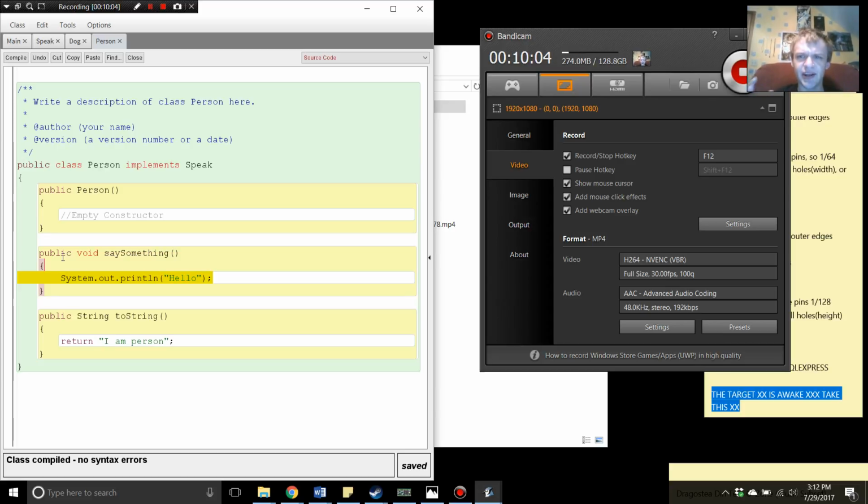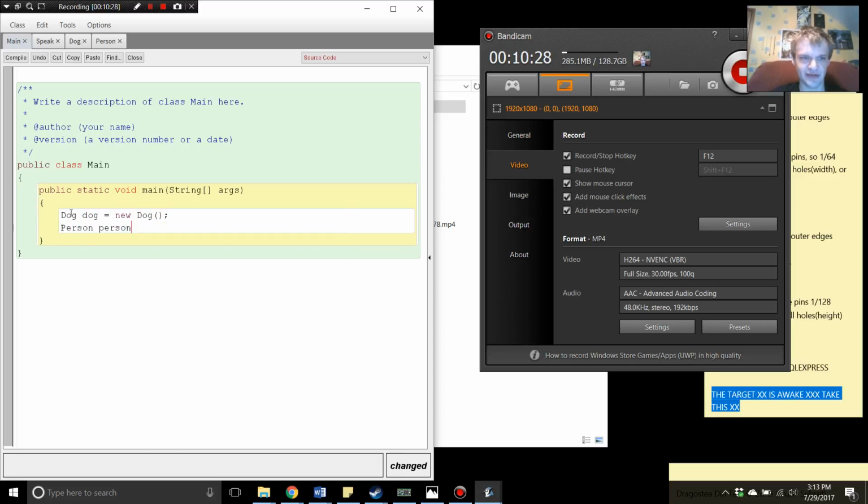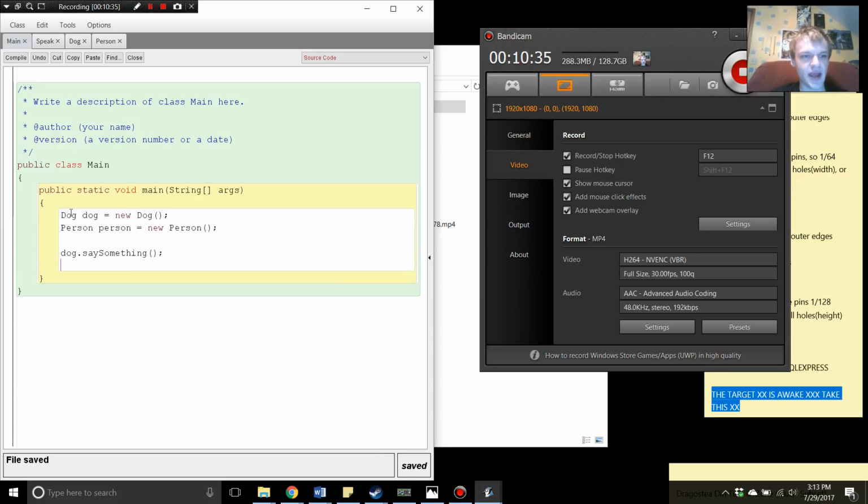Basically what we're doing here is we're just trying to create that sort of common interface like we have with a mouse and keyboard, except in code. We have a sort of inbuilt system for connecting things together. Now, let's see this implemented a little bit. So let's say dog equals new dog, and person equals new person. Okay? And we can say dog.saySomething, and we can say person.saySomething.